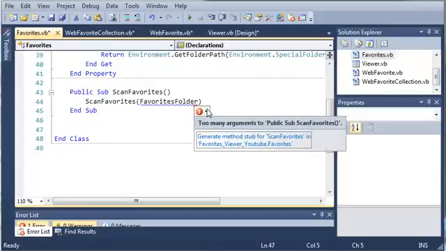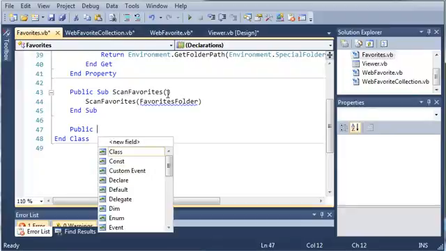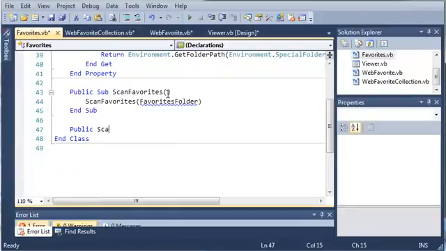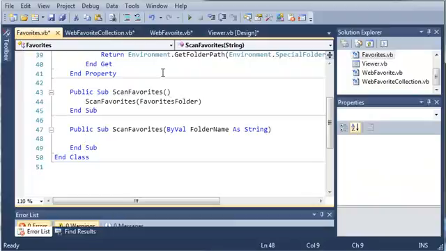And let's see here. Too many arguments to public sub scan favorites. The reason we're getting this error is because there are no arguments right here. So what we need to do is type public sub scan favorites, and for this we're going to need an argument of folder name as string. Whenever we create duplicate methods, it's going to allow the developer or user to call either one of those.